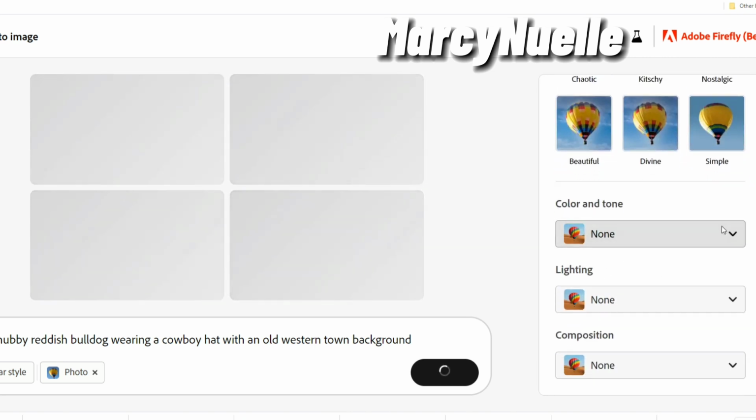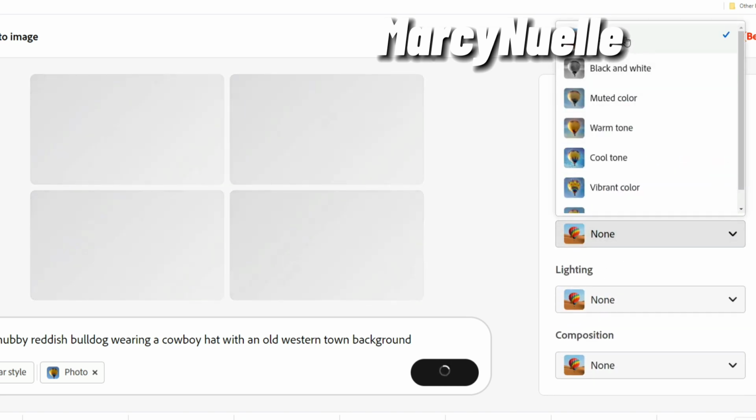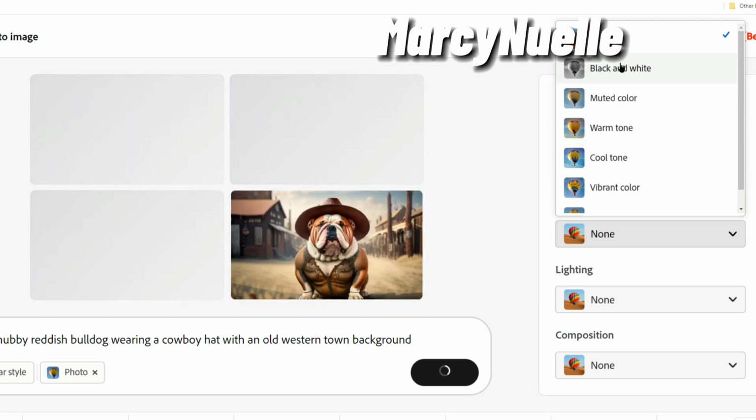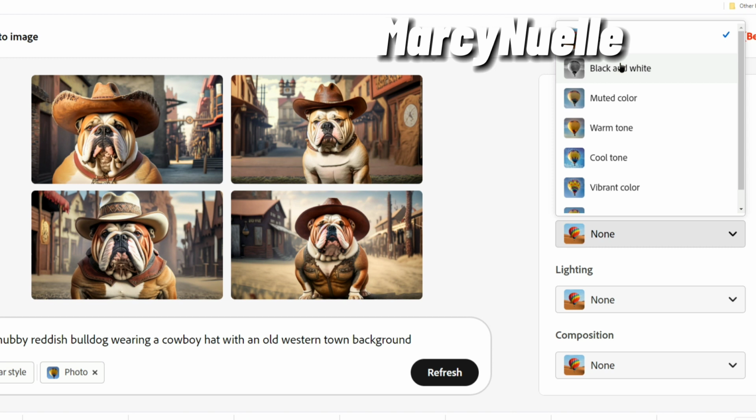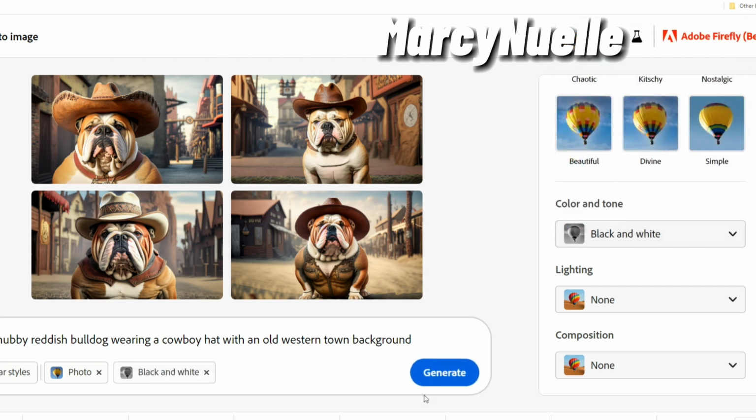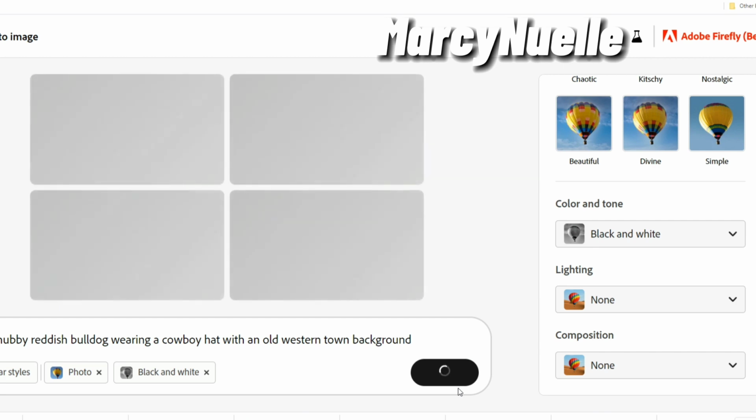and I'm going to go ahead and add the black and white. It's already loading the image, so now I have to change it. Let me select black and white and then click on generate.